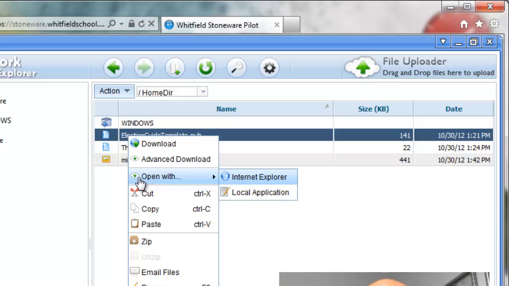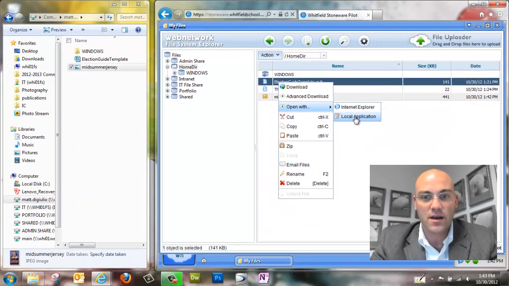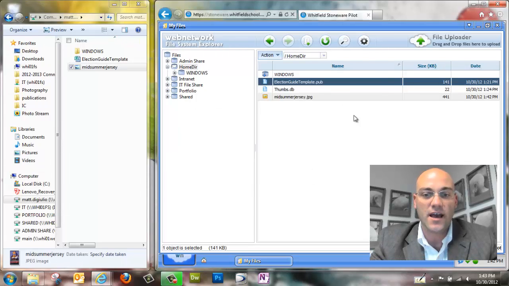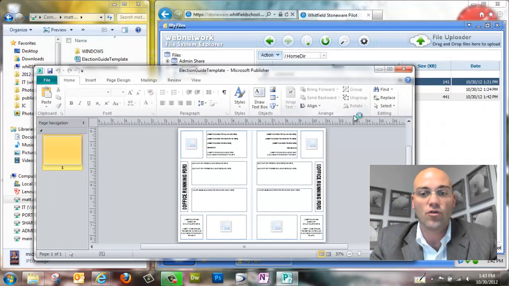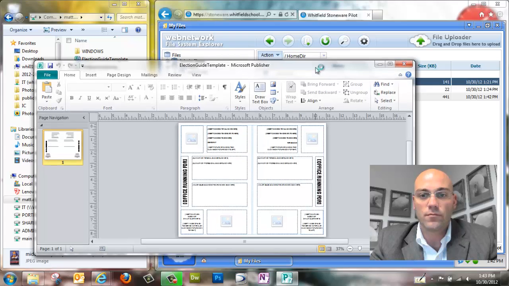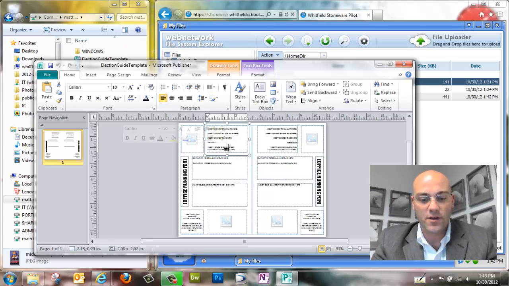I want open with local application, and then the computer that you're on is going to figure out what kind of file that is and open it using whatever program set up that file in the first place. So in this case, this is a Microsoft Publisher document. This could be a Word document or an Excel spreadsheet, whatever it would be, it would open in that program. And let's say I make some changes in here.